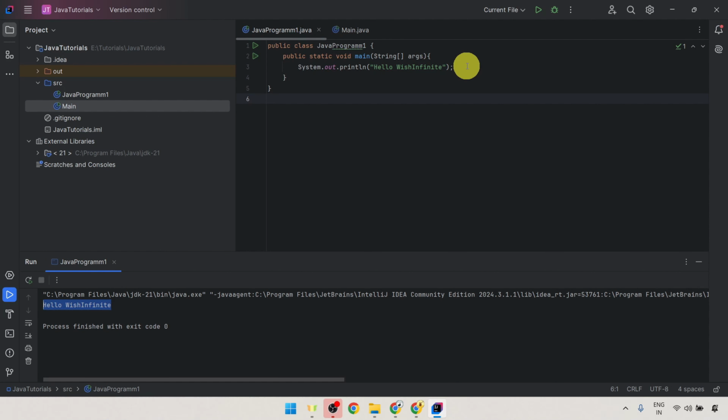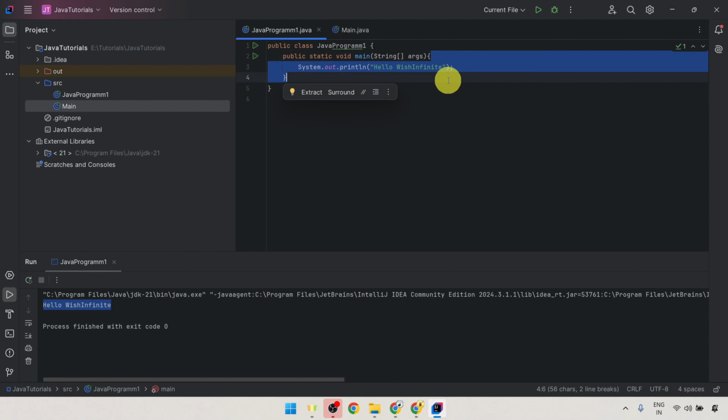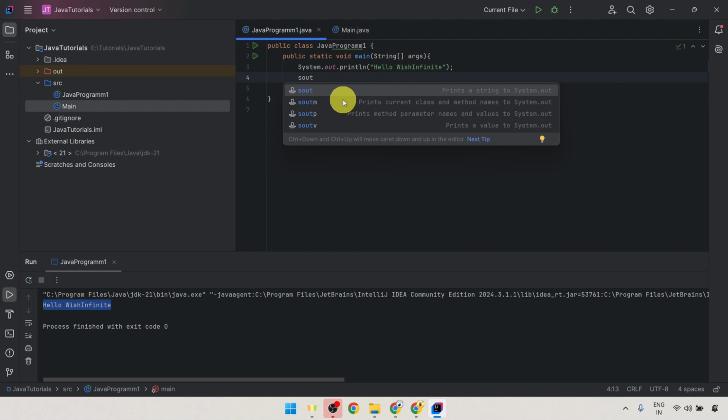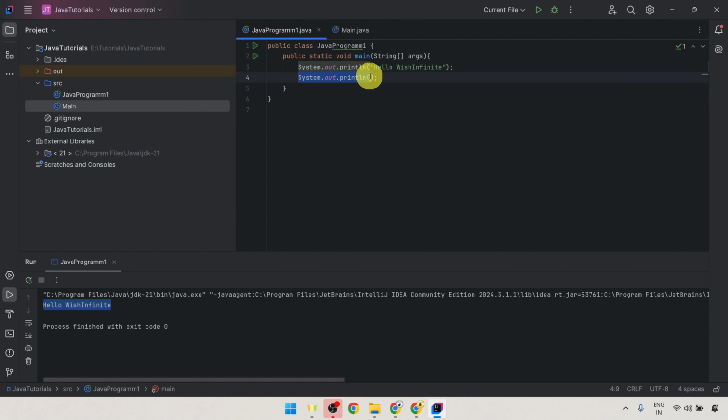Similarly, we can write any code inside the body of this main method. Let me print Hello World now. For that, again, we need to write System.out.println. In IntelliJ, you can use one shortcut, which is sout. As soon as you hit enter, it will automatically type System.out.println. Here I will print Hello World, again in double quotes. Now running the program again, both the words get printed. See, Hello Wish Infinite and then Hello World.